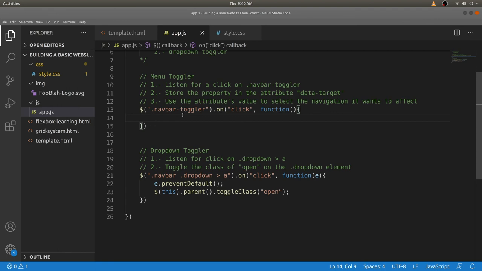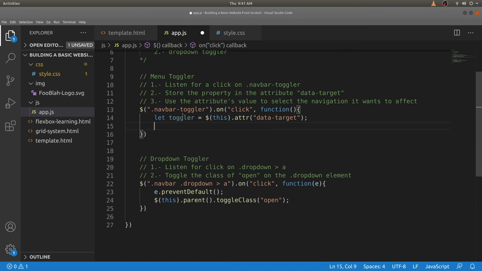So what we're going to do is we're going to assign the variable with the word let. That lets us hold that variable just within this function that we created. Like I said, we'll talk more about JavaScript in the future, so bear with me. Right now, this is just a really quick crash course just so that we can do this dropdown here. So let toggler be the following. So we're going to use this dot attr, and then the attribute that we're going to select is data target. Okay, and we can do the following. We can do console.log toggler.